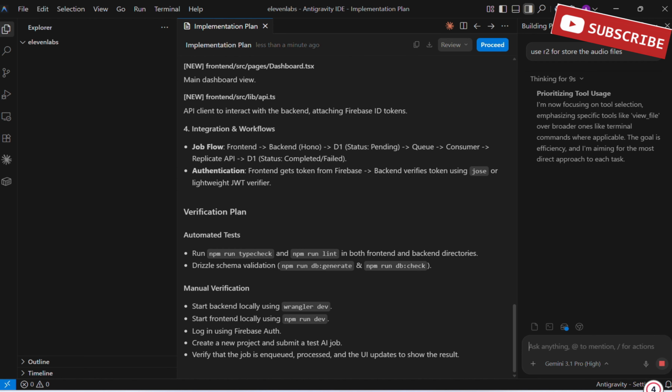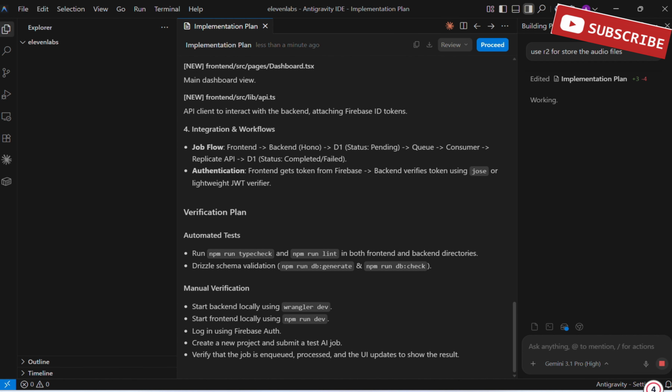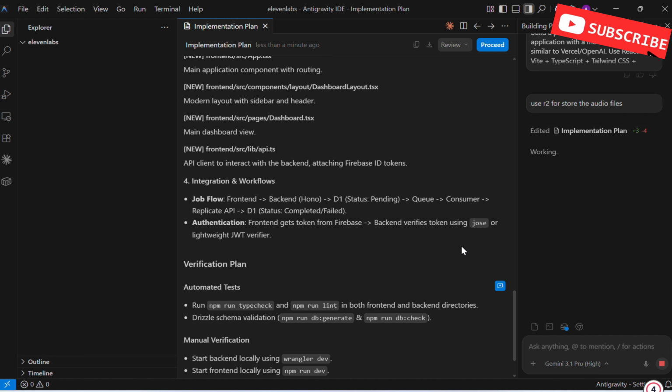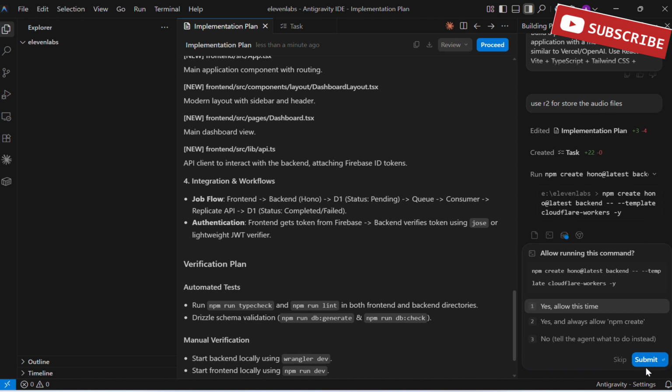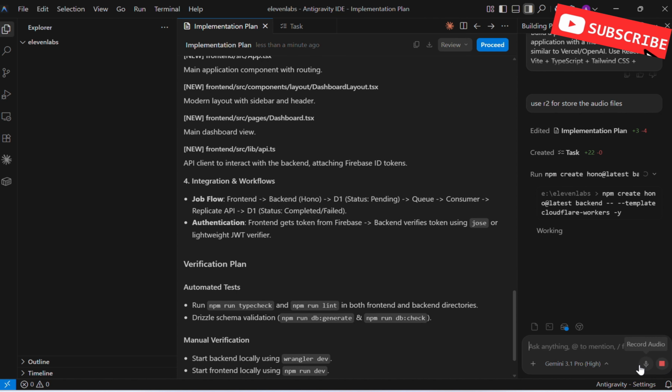minimal infrastructure costs. So, if you want to learn how to build scalable AI applications using modern serverless technologies, let's get started. Build a professional AI text-to-speech SaaS for free with Cloudflare.